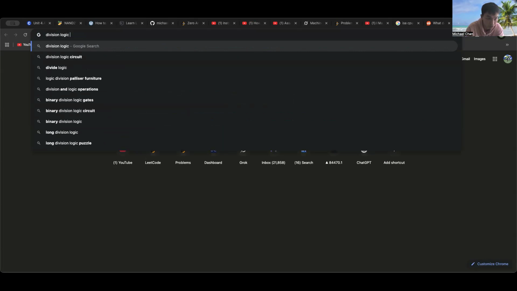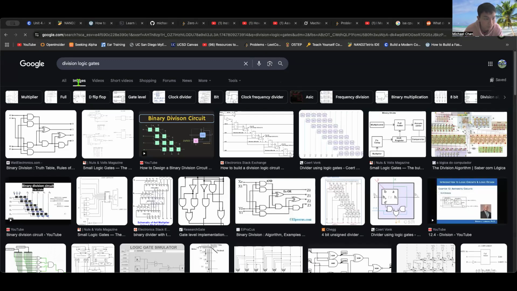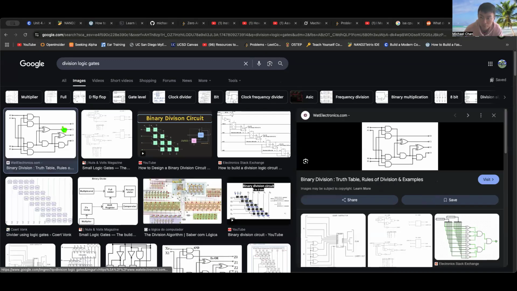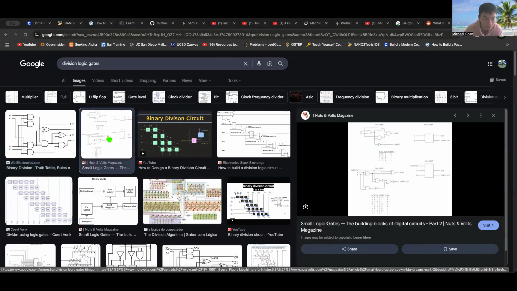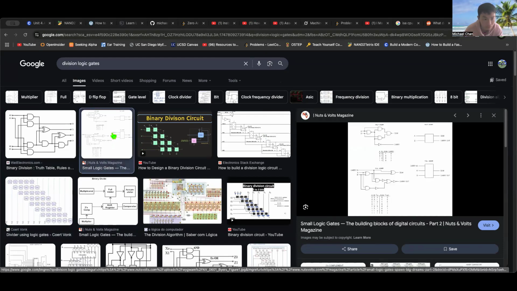I kind of want to know what the division logic gates look like. Oh wow, it's a lot. And I mean, I see.